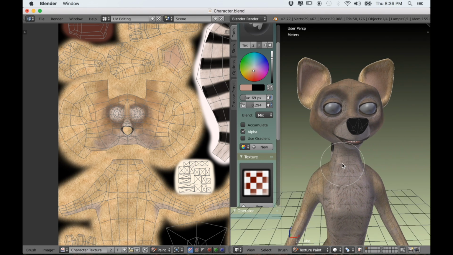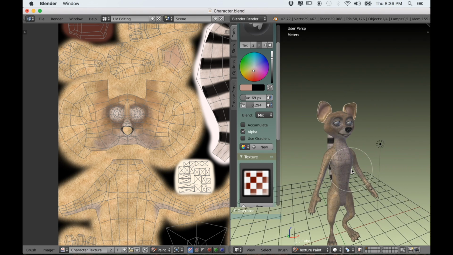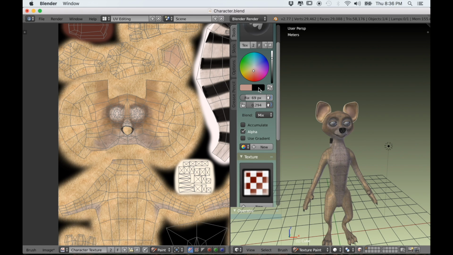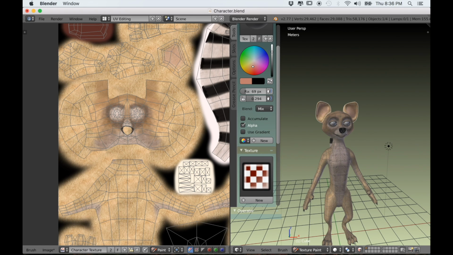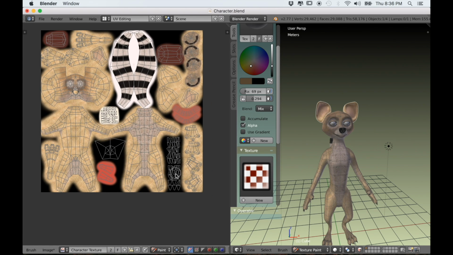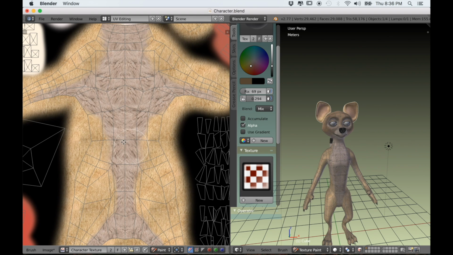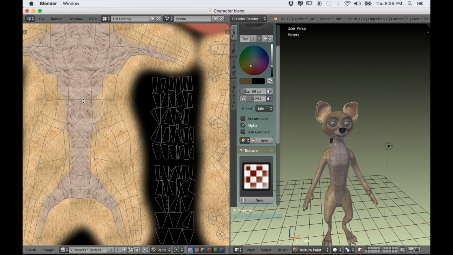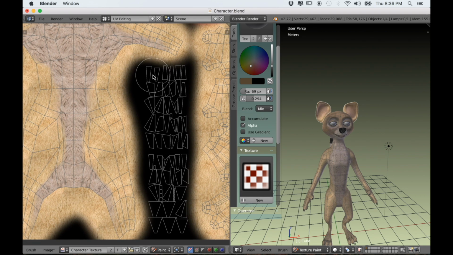And now what do we have left? We have the nose and we have the claws. Let's do the claws really quickly because that will be really easy to do and really fast. I'm just going to select a brown color for my brush. And I have, again, just like the teeth, all of the claws unwrapped together in one area. So I can just paint over all of them really quickly.